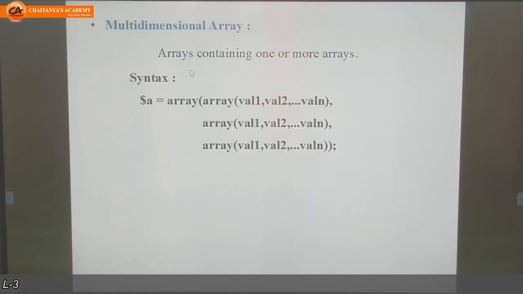Third one is multidimensional array. Multidimensional array means what? The array which is having one or more arrays. For example, the syntax: name of the array equal to array keyword into bracket, again array of these values, comma, array again of these values, and again this third array. So we'll go with an example.